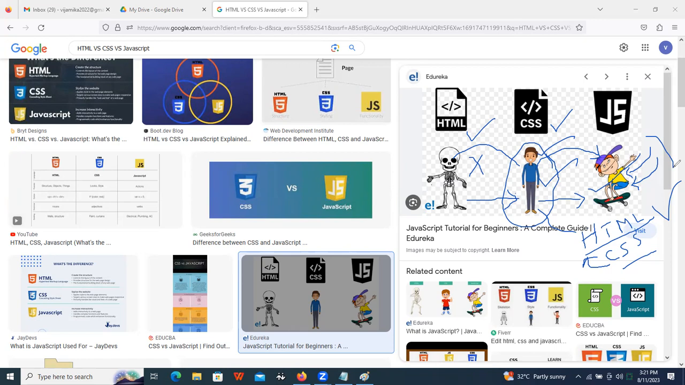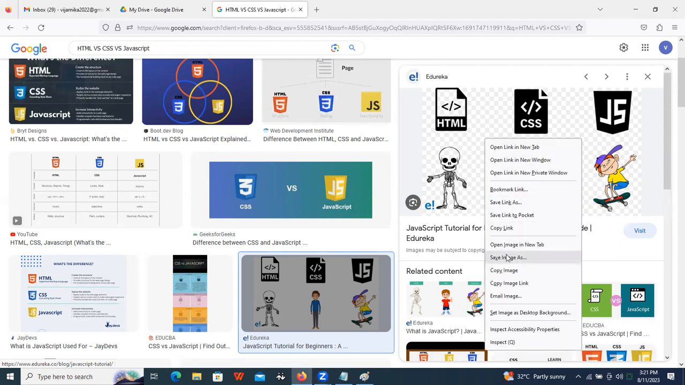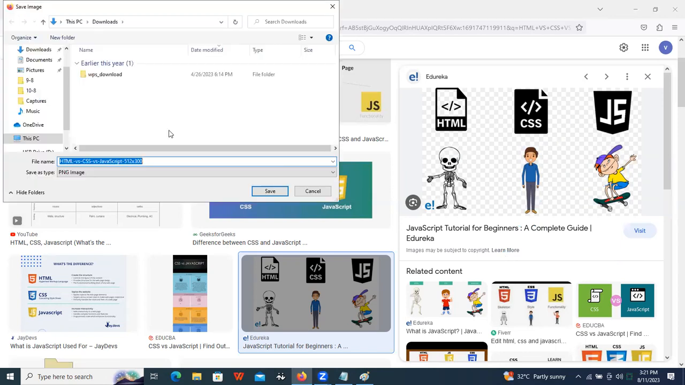Is it clear now? Yes, sir. Let me go with CSS. CSS is not programming, so don't worry about it. If you want, I will save this diagram also for you. You can observe this diagram, and later you can work with that.